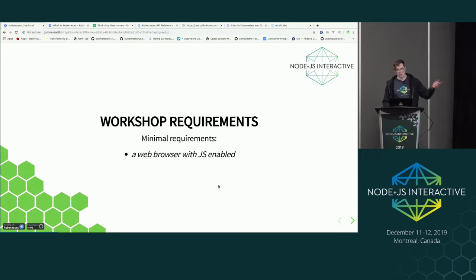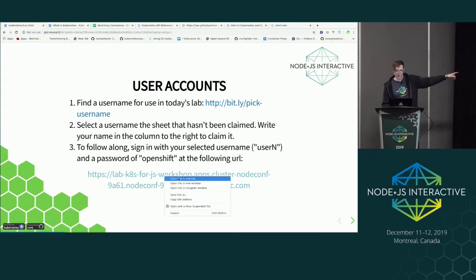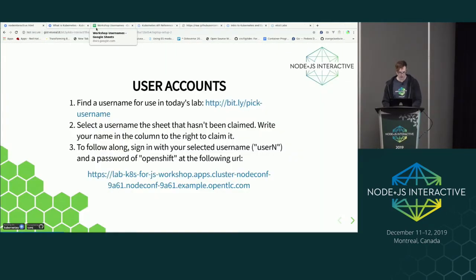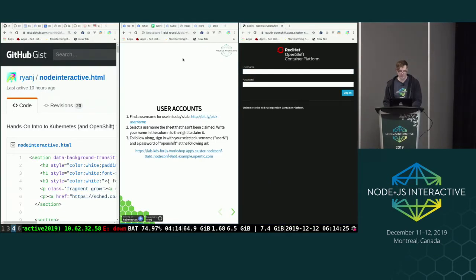For today's workshop, all you need is a browser and laptop, and you should be ready to go. Hopefully you've already picked your username in the sheet. So remember that for use in this link right here. If you haven't already clicked through to the workshop, go ahead and open that up in a second browser tab. I'm going to put that one side by side.